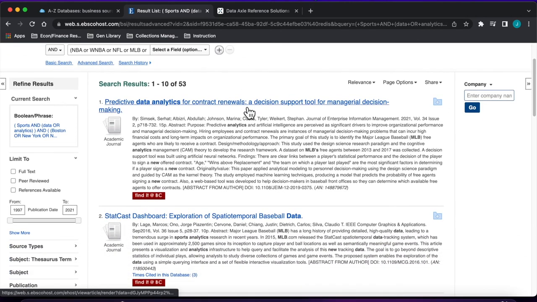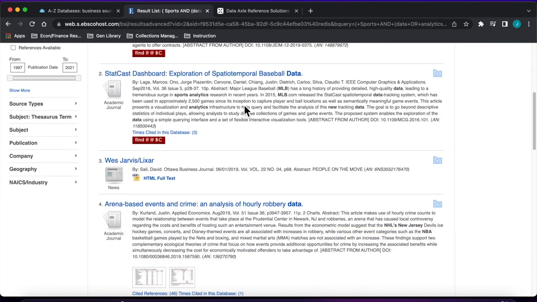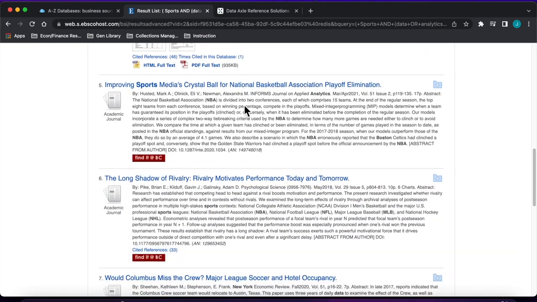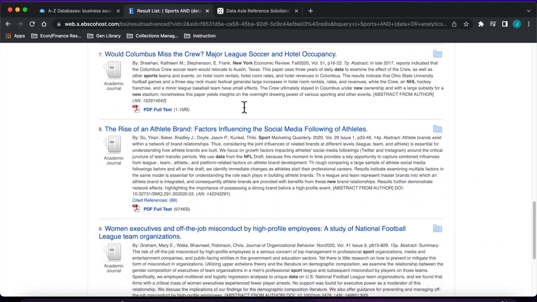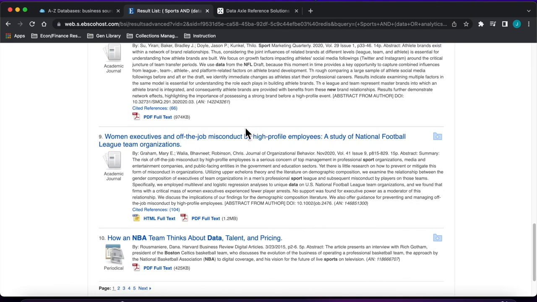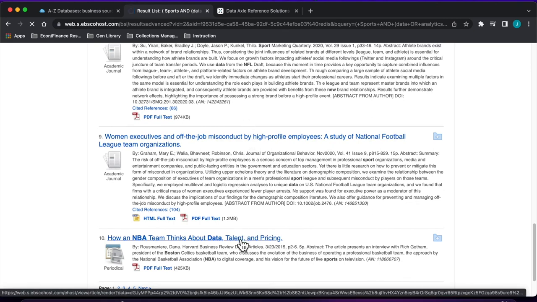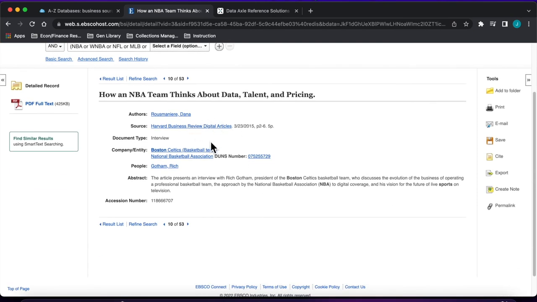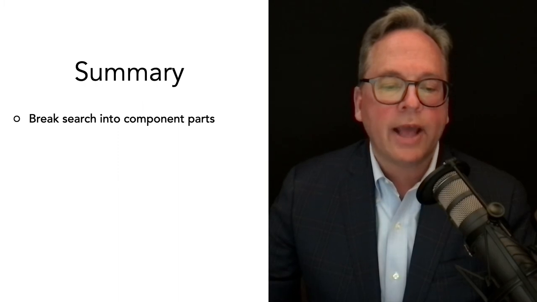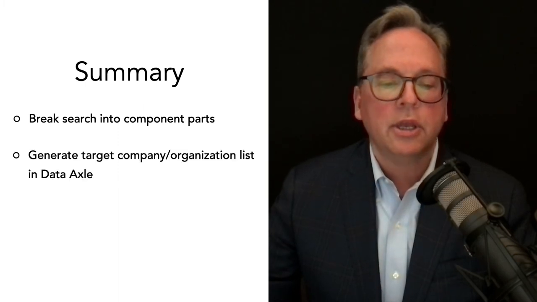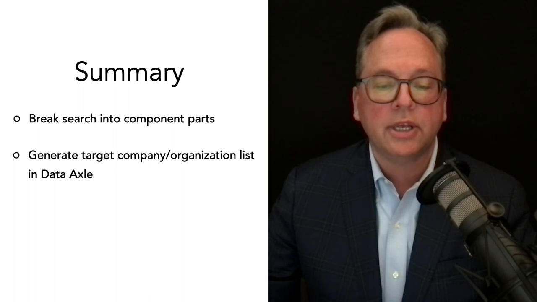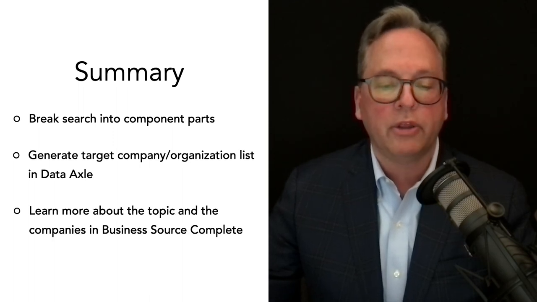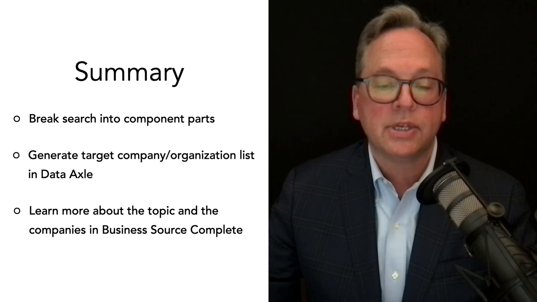As we scroll through, we see relevant articles about sports analytics application in a variety of ways, not just for team and player performance, but event management, concession, revenue, and even crowds, crime, and public safety. Here's a great article about how an NBA team thinks about data, talent, and pricing, which specifically mentions the Boston Celtics and sports analytics. So to summarize, break that search down into its component parts, generate target and company organization list in Data Axle, and learn more about the topic and the companies in Business Source Complete.